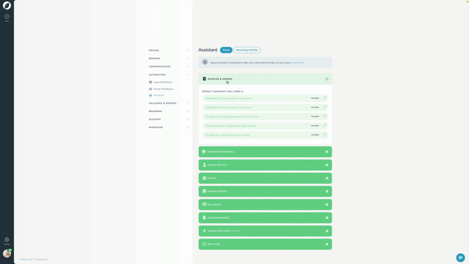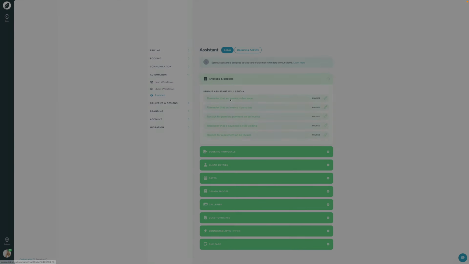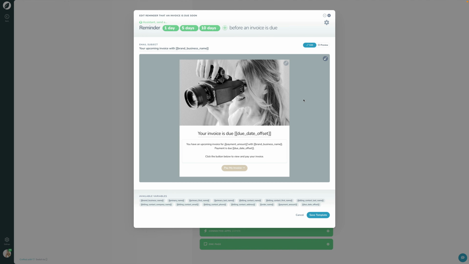We're going to open up the invoices and order one, and let's just open up the first one and take a quick little tour through what this modal looks like. At the top of the modal here, you have, again, that same language that you would have seen on the page behind here where it says, hey, Sprout Assistant, send a reminder 1 day, 5 days, and 10 days before an invoice is due.